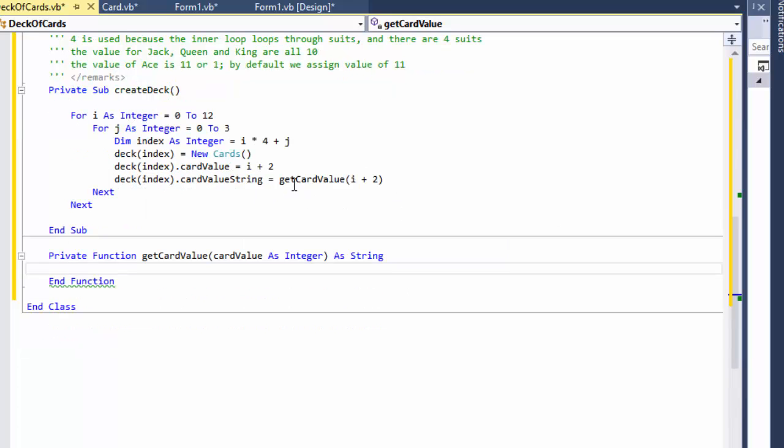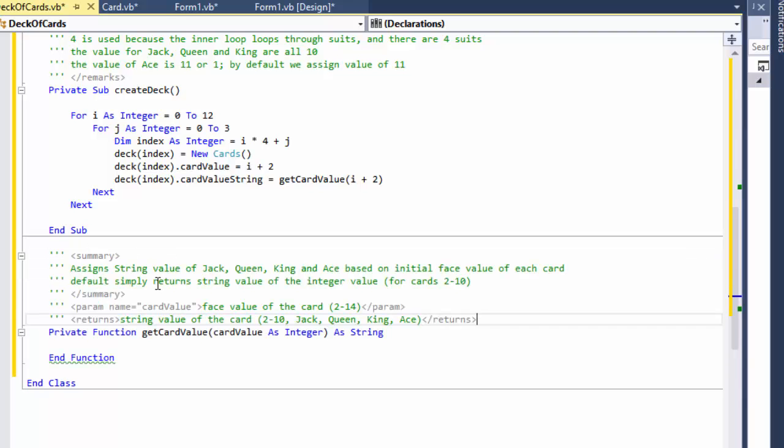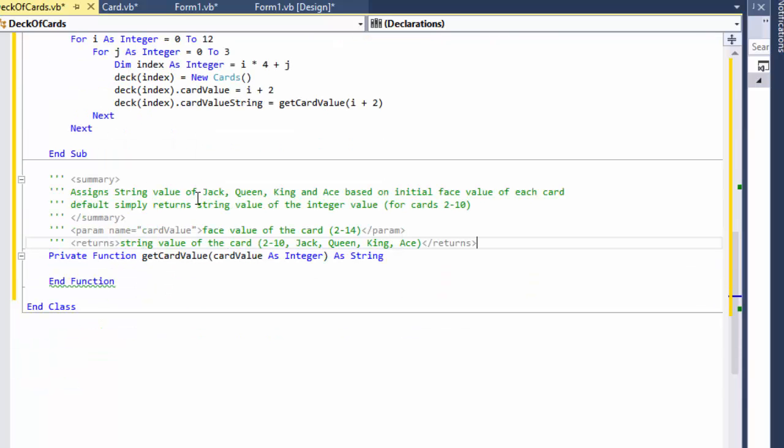So here we have the card string value will be Jack, Queen, King, or Ace, and we are passing to it the current index plus 2 again, because we start from 0 and the minimum value is 2. So let me place some comments right above this function. It assigns string value of Jack, Queen, King, and Ace based on the initial face value of each card. And default will simply return the string value of the integer for the cards 2 through 10.